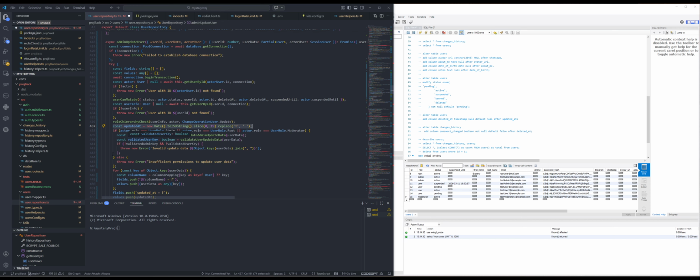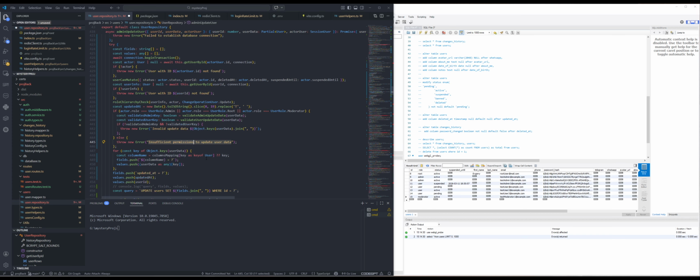Then we're checking if it's admin. So checking actor's role. If it's admin, root or moderator, then we're checking the keys. If the keys are wrong, we're going to throw the error. If it's not any of these people, if it is the user, we're going to throw that the user has insufficient permissions to update user's data, because remember we're updating other users' data.